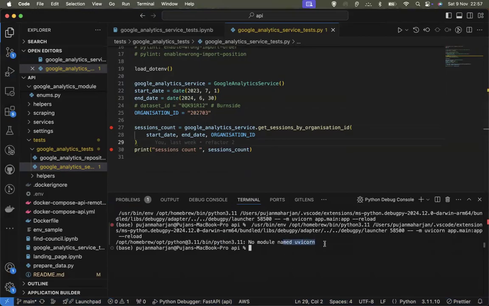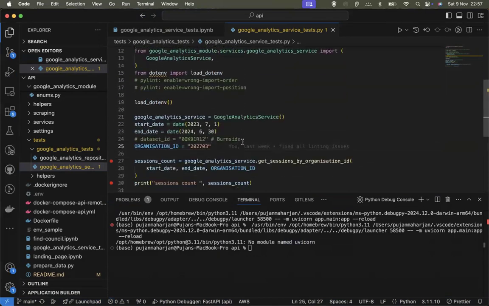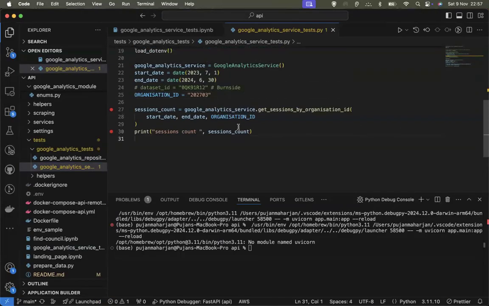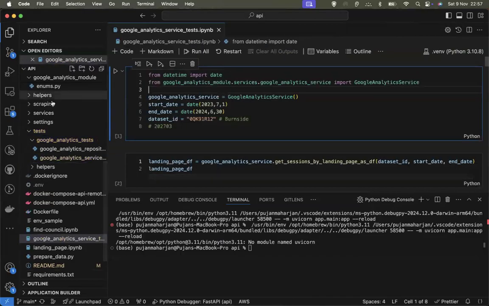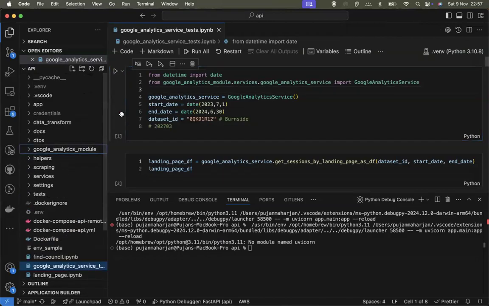No module named UVCon. I do need UVCon. Okay. It went to Python module. Oh, it went to FastAPI. Okay, let's skip this. Now, next I will show you the API.